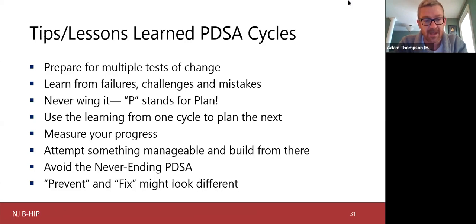So if you try something and it just tanks, we want to hear about that because sometimes it's in that crashing that you learn how to build yourself back up. The other thing that we would say is never wing it.